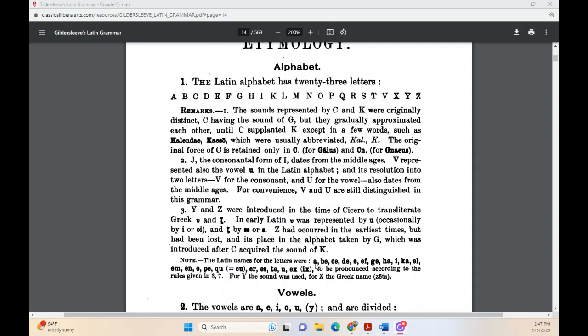Lastly, for ecclesiastical pronunciation, we have A, B, Ch, D, E, F, J, H, I, K, L, M, N, O, P, Q, R, S, T, U, X, and then you've got zeta. So the only letters that are pronounced different in ecclesiastical Latin would be che and j. Everything else is exactly the same.